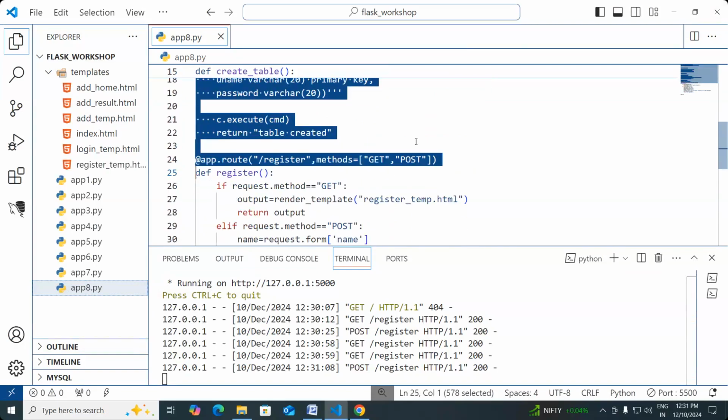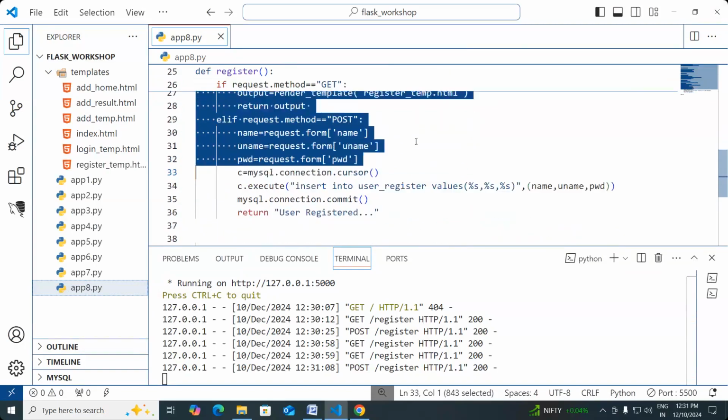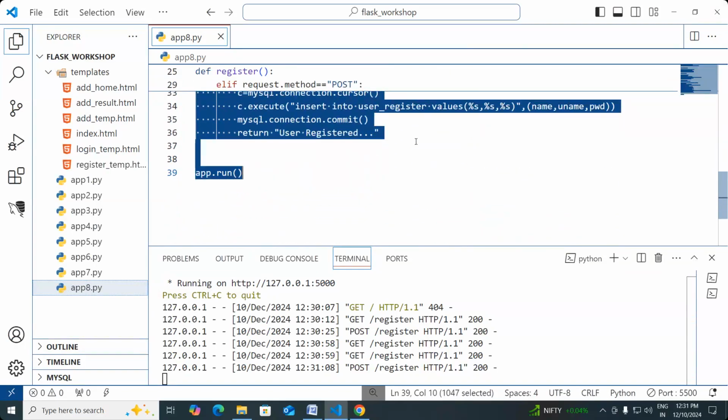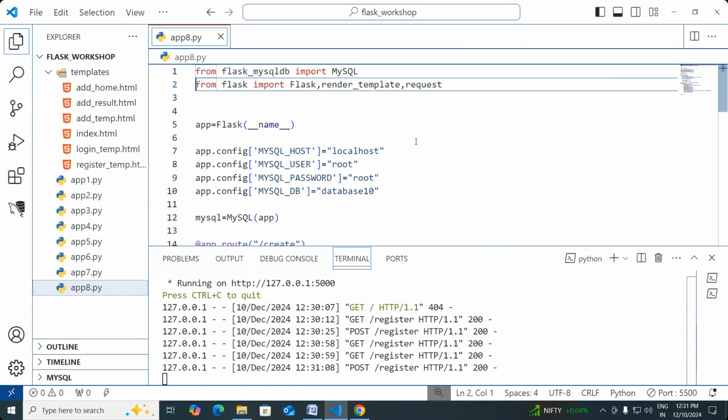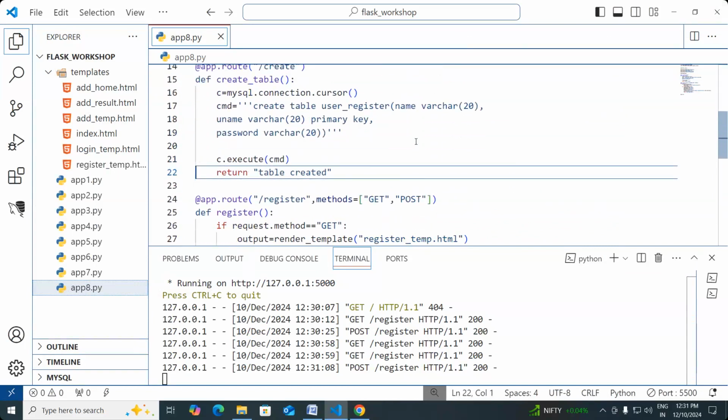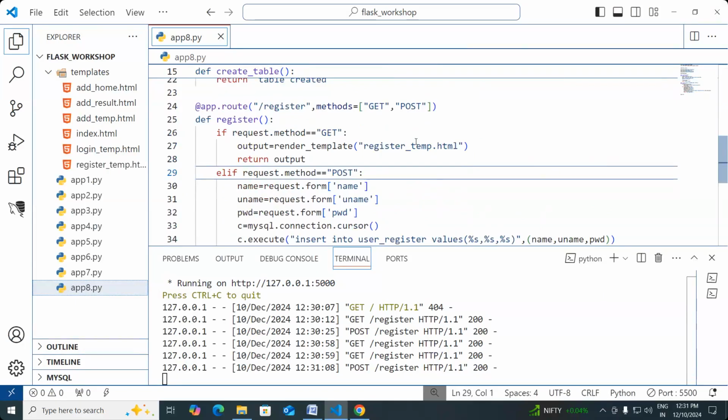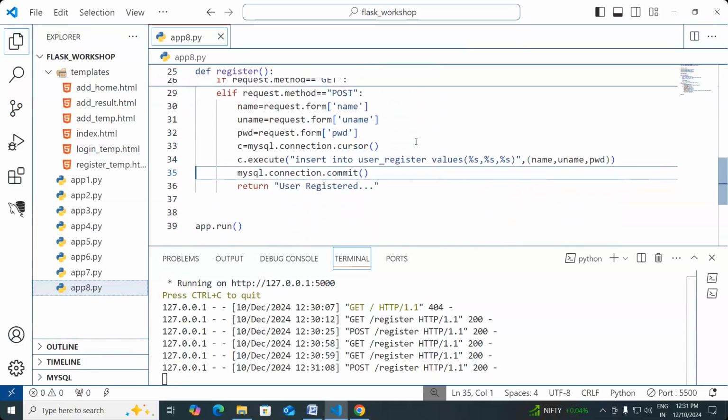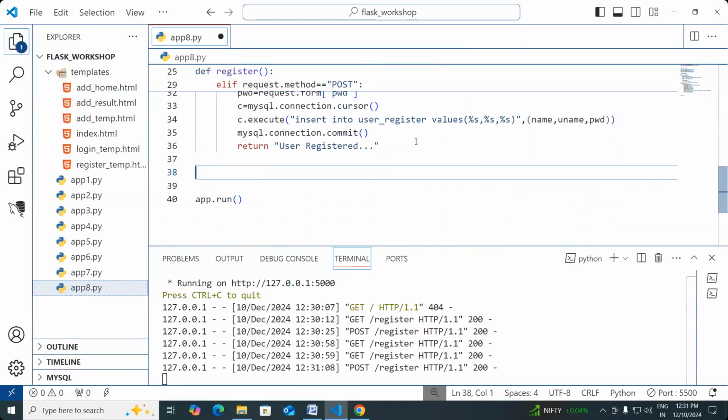But here we have not used any ORM. Now this is inserting. Then you can also write a login. Suppose there is a login, where you log in by giving username and password.